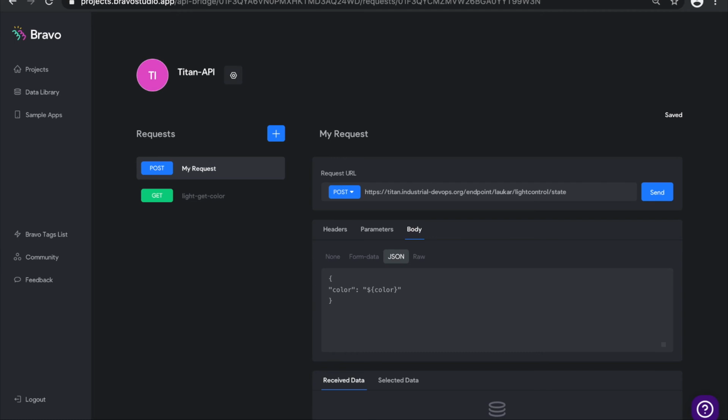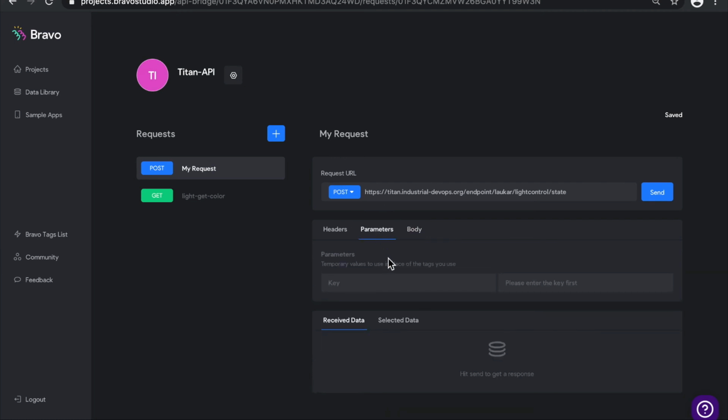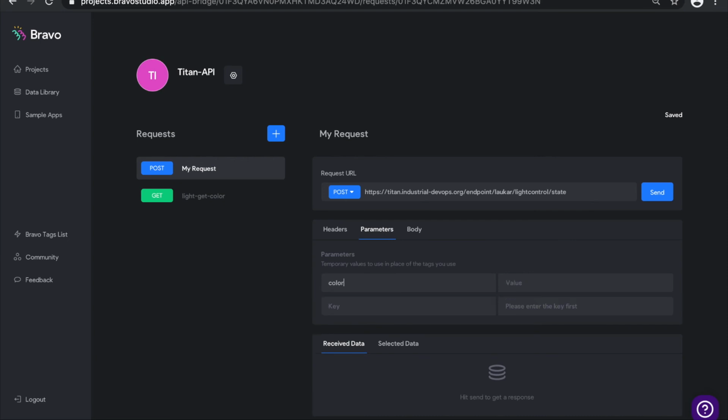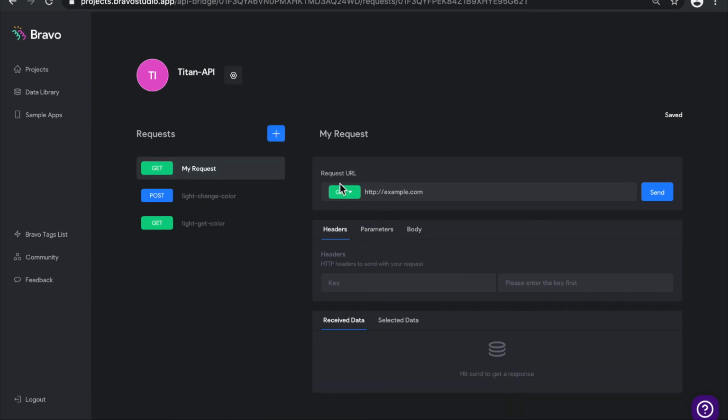In order for the request to work for the first time, I'll add in the color variable. And now I'll go ahead and test the request again. And it works. I'll just change the name of the request here so I can use the request again later. So now, only two requests are missing, the on and off request. Let's go ahead and add them now.